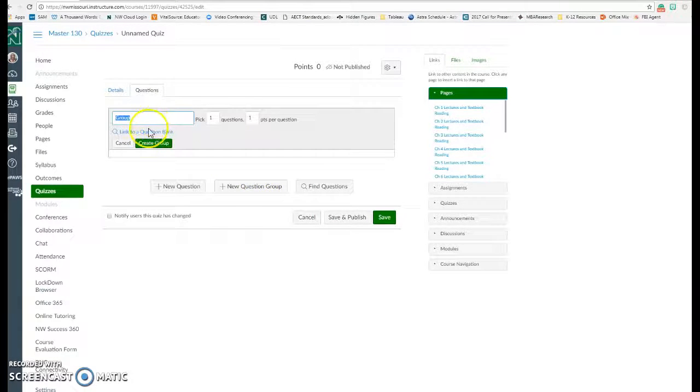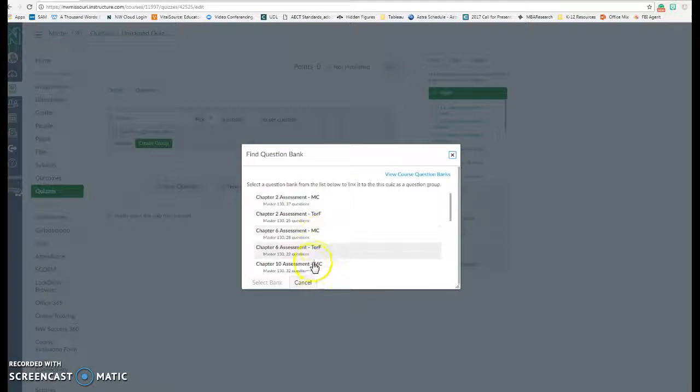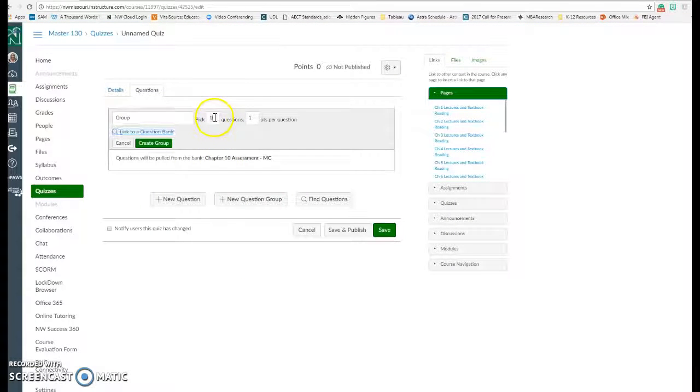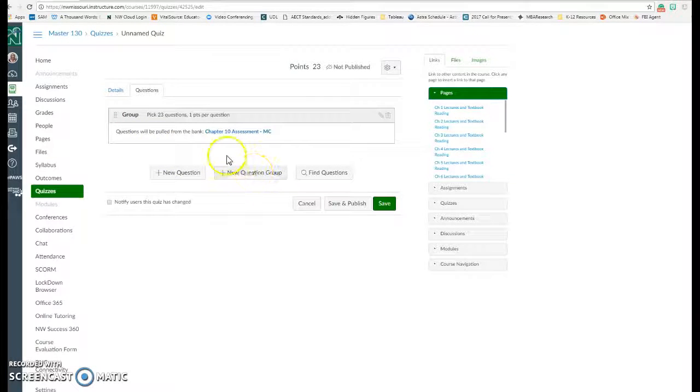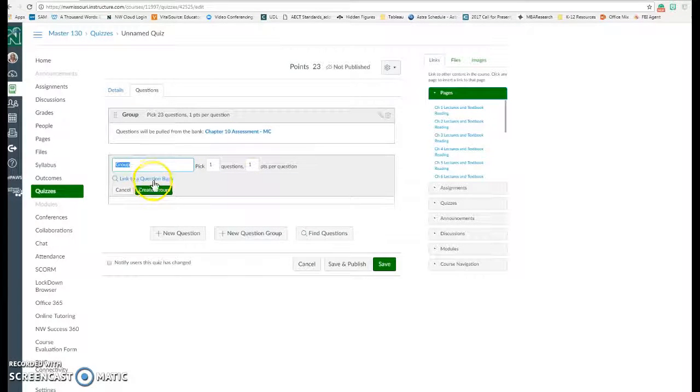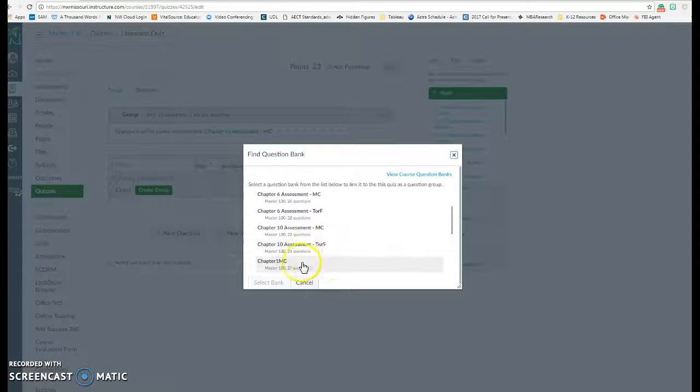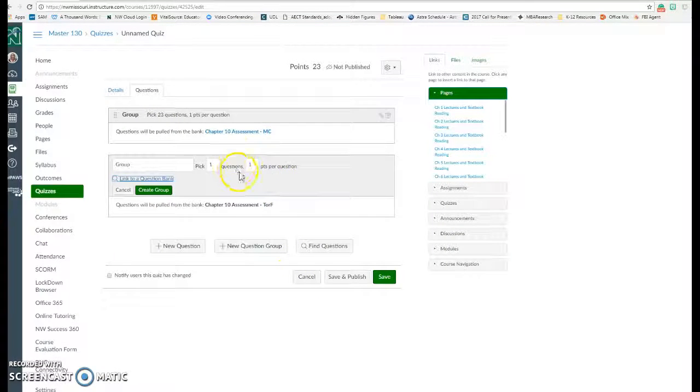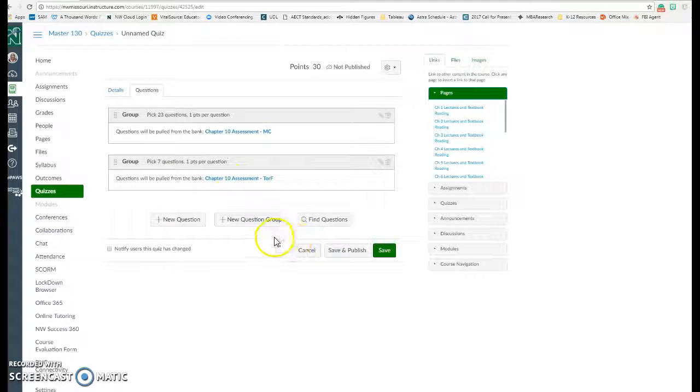So I add the new group, link to a question bank. I have the multiple choice, and according to Matt, we need about 23 questions for that, and I'll create that group. And add another question bank. This time it will be the true false. And that'll only be 7. I'll save that.